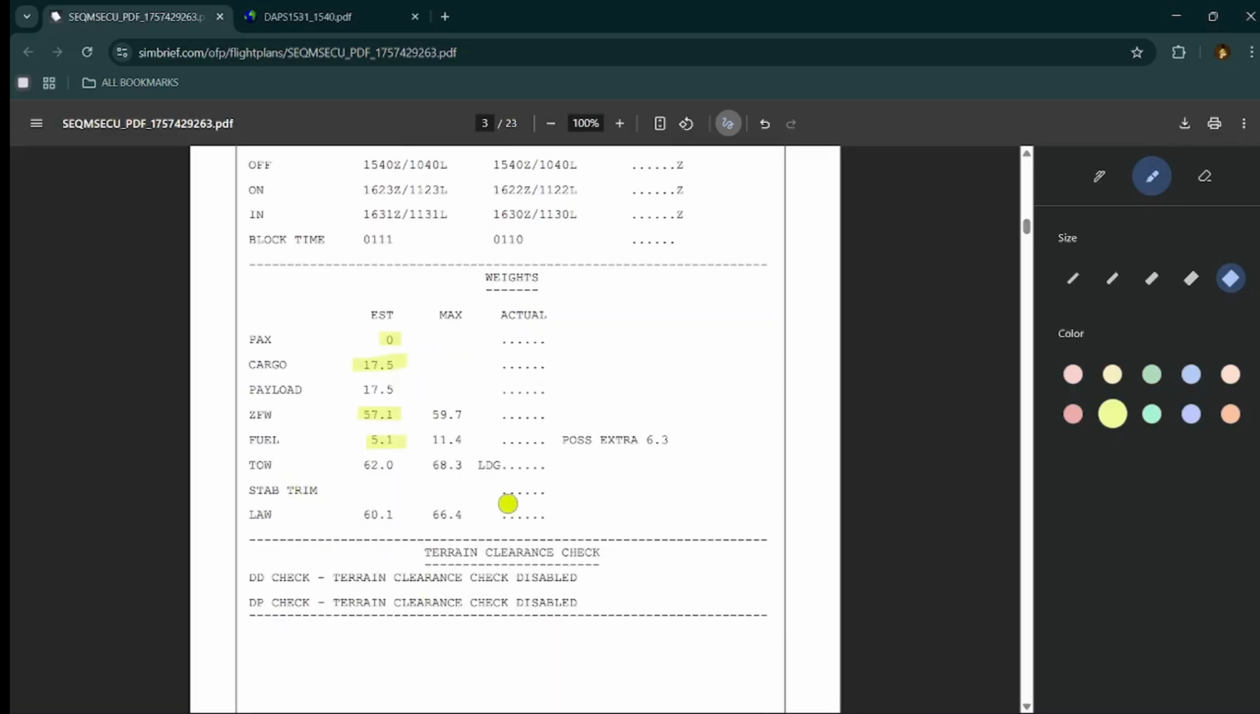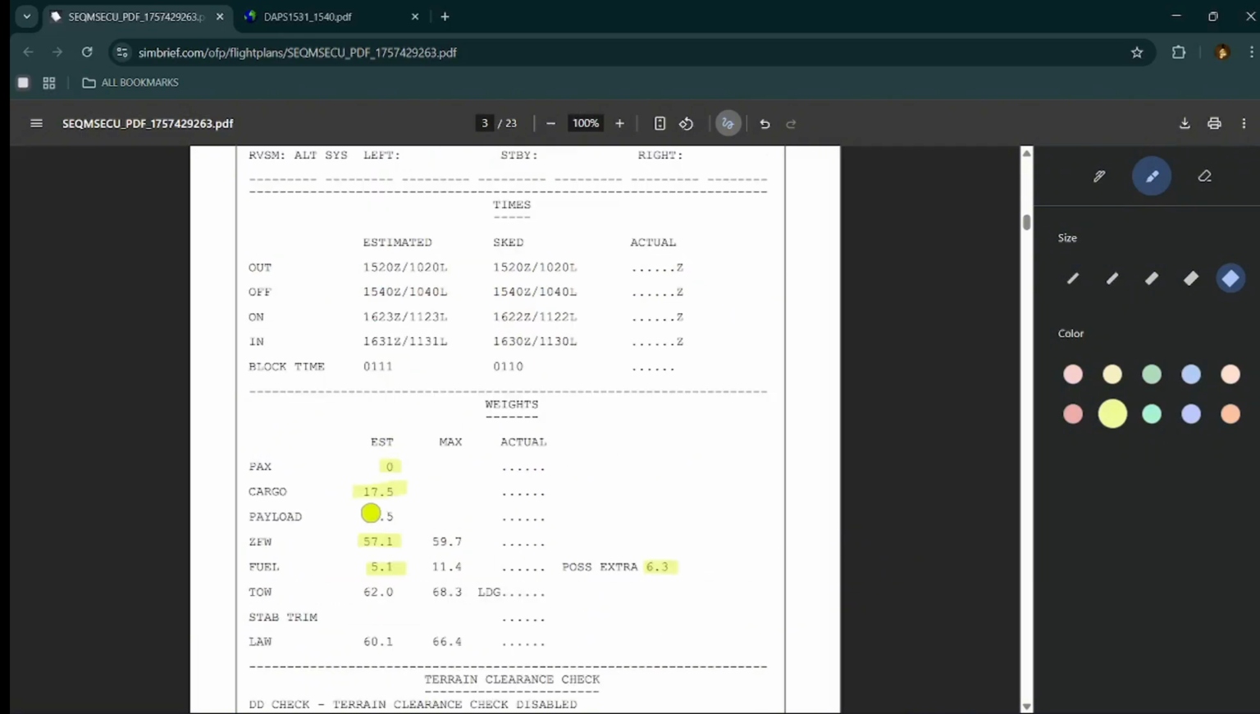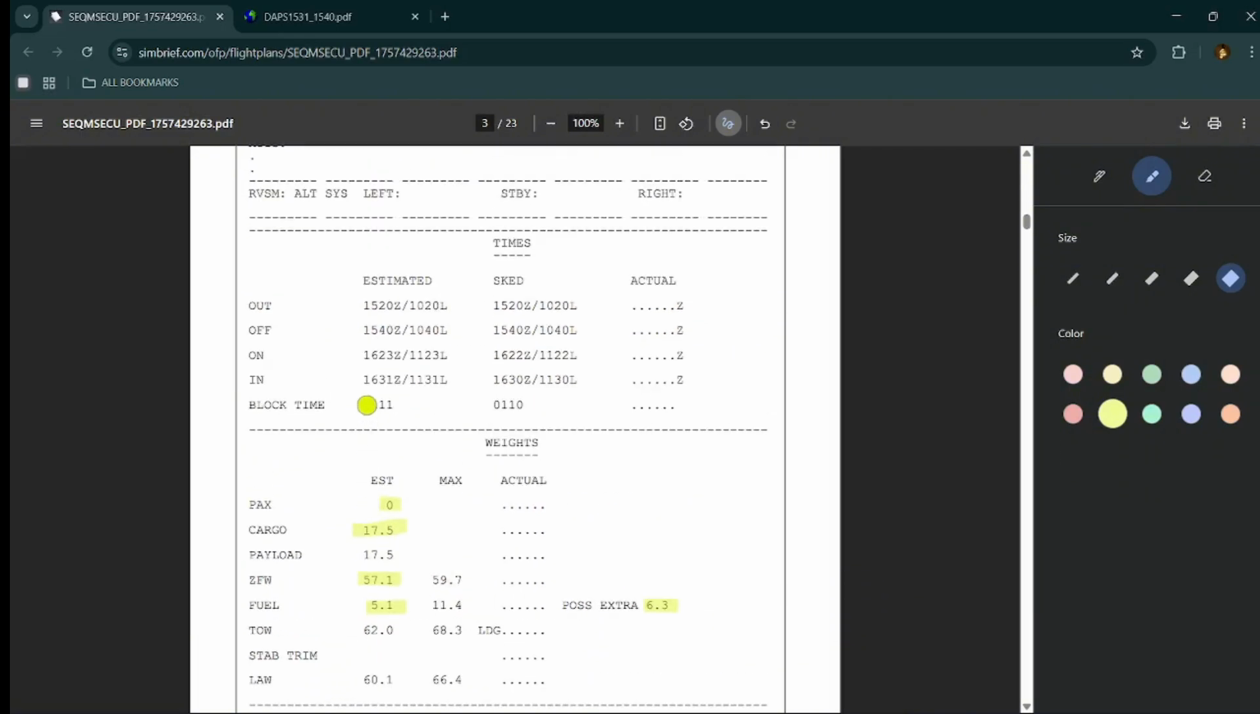It did not give us a trim setting because the aircraft will calculate it for us, and we will just add 6.3 as extra, just in case of a go around or a diversion. And our block time will be 0111 Zulu. That's our estimated block time. And then scheduled, comment on what this means, just comment on what this means before I make a mistake. So yeah, there we have it.